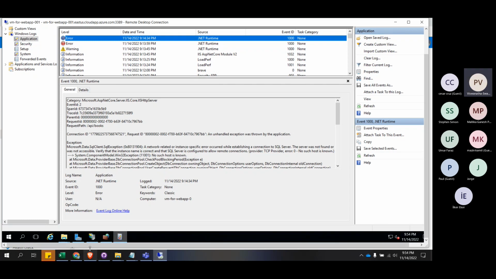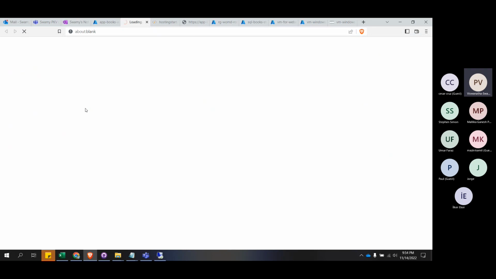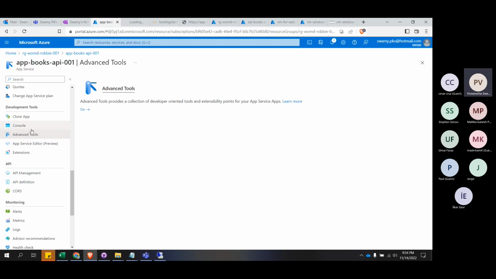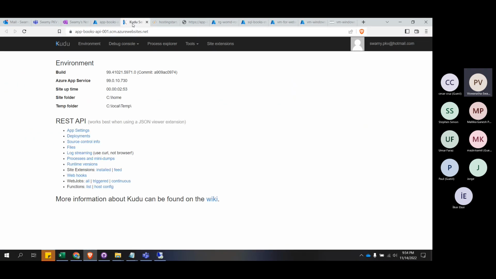But now it is platform as a service. Someone can ask, hey, Swami, where can I see this? Yes, there is a way we can see. That is where this, advanced tools, Kudu console, comes into the picture. So you need to go to this Kudu console. And in Kudu console, we have a lot of things. And one of them is this environment.